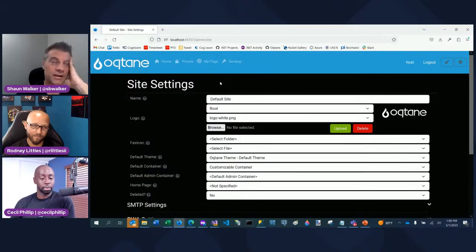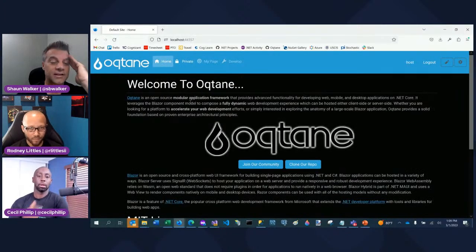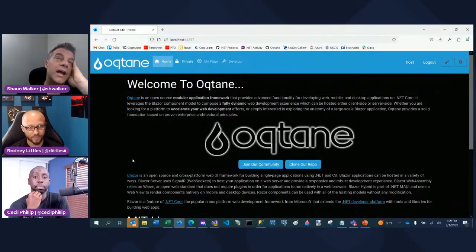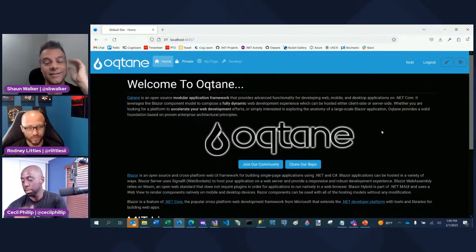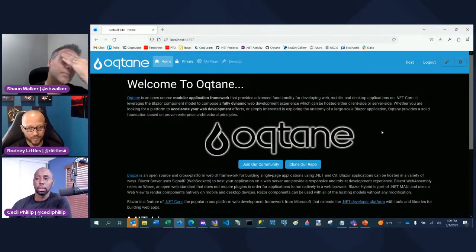So Oqtane does have support for events. If I had a couple of components on the same page, there are ways you can communicate between them using events. There are also events that you can send between the front end and the back end, so between the client and the server. And then there are also events that you can raise between server components as well. So you've got events in every direction available to you. That makes sense. Nice. That's pretty cool.